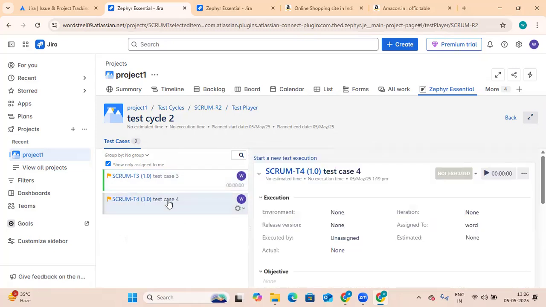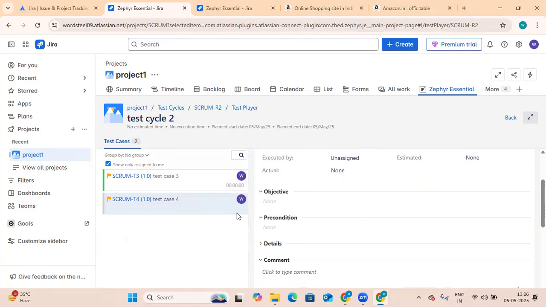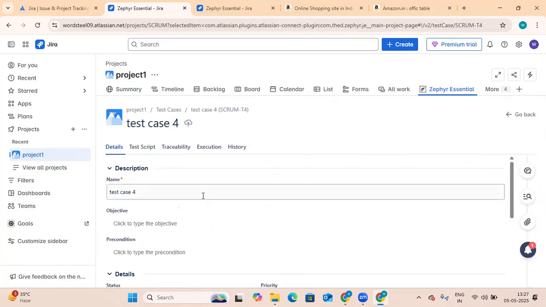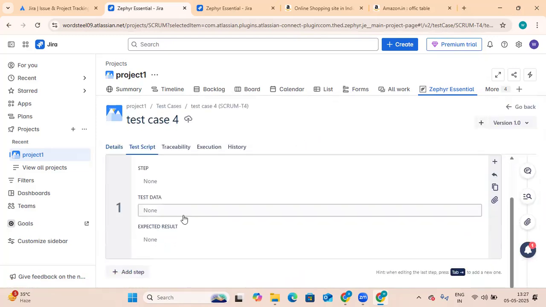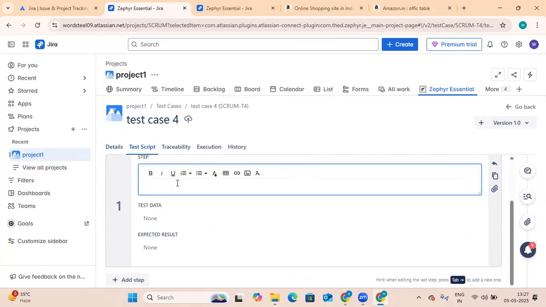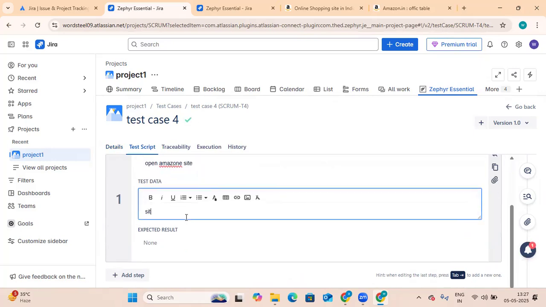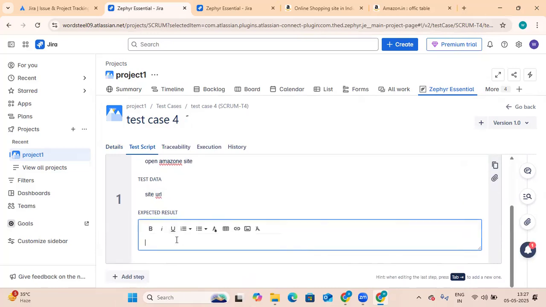Now test case 4, click on test case 4. And here what will we do? Same thing. We will write the test script, that is test step, then approval, then execution, then pass or fail. So first we will write a test script. Open Amazon site. Data will be your site URL. Expected result is Amazon site will be open, when you are doing the login in your site.